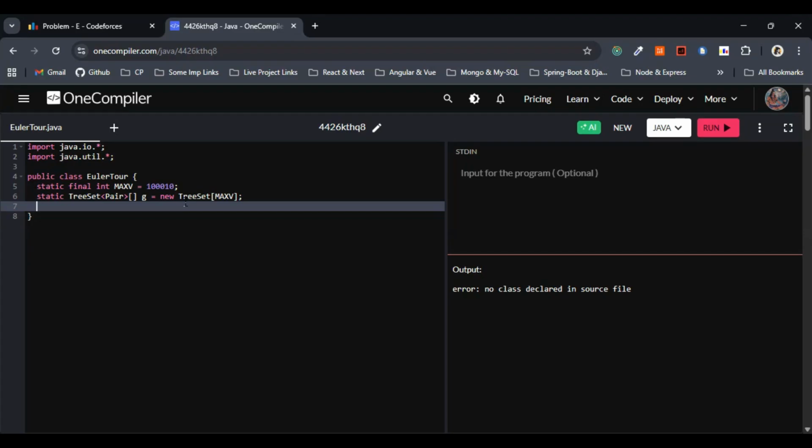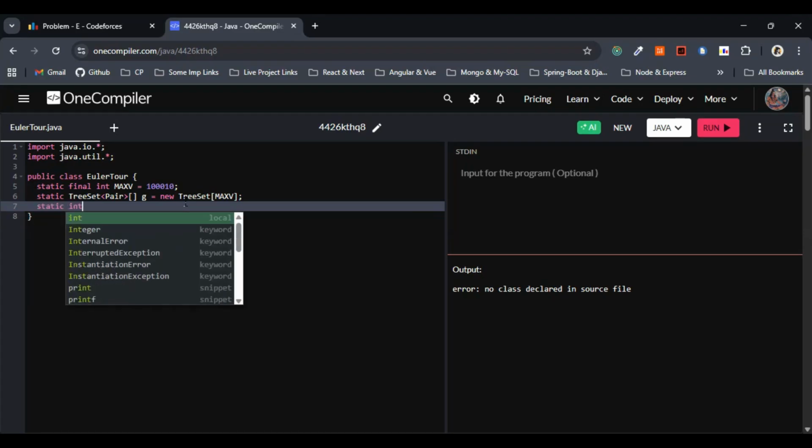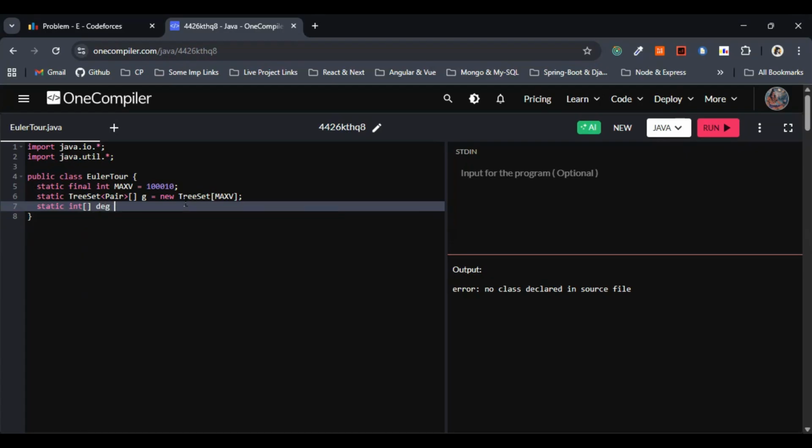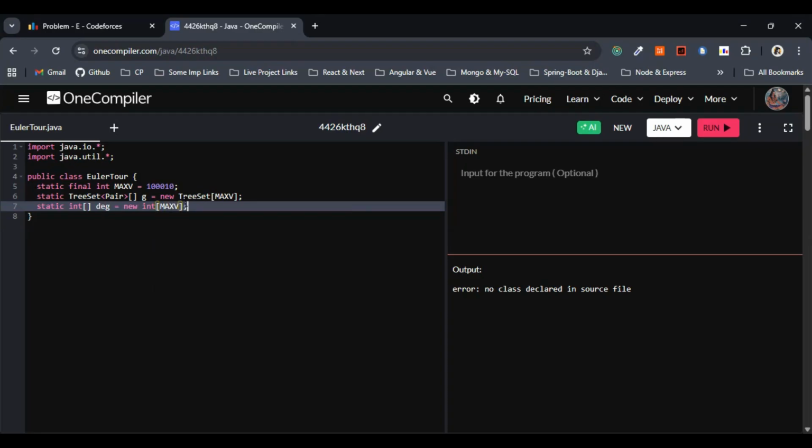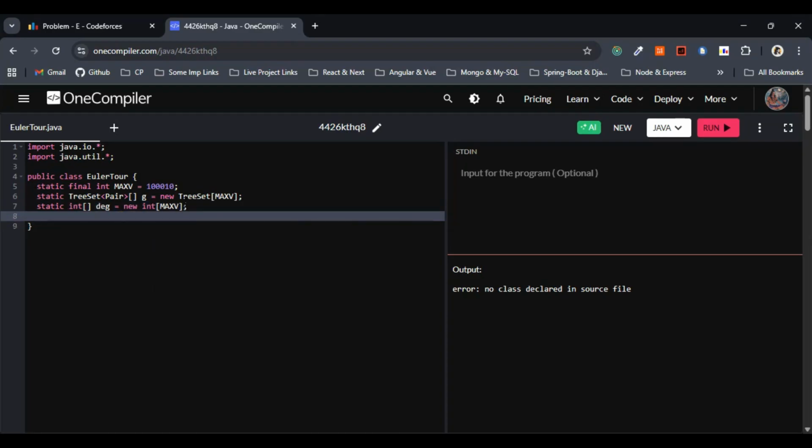Now let's go with a degree array. Again I'll go with static int degree, so this one will be new int of max v. This is fine.